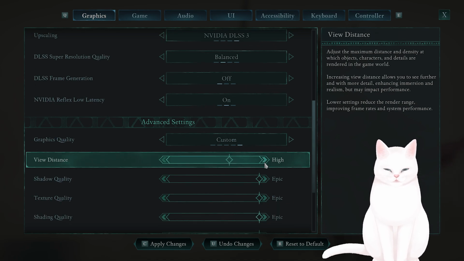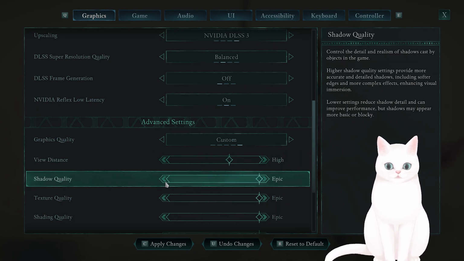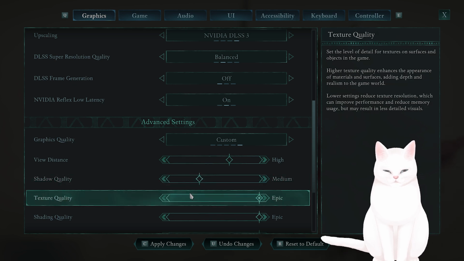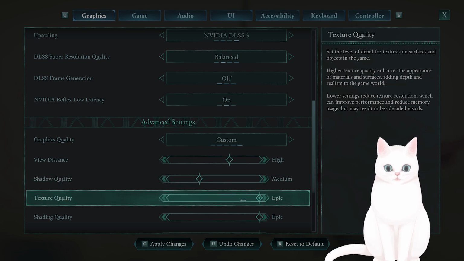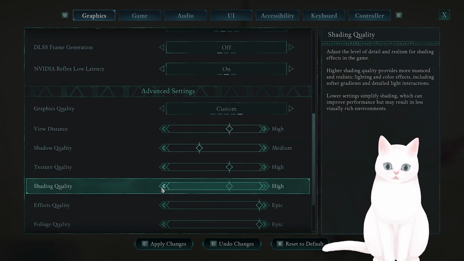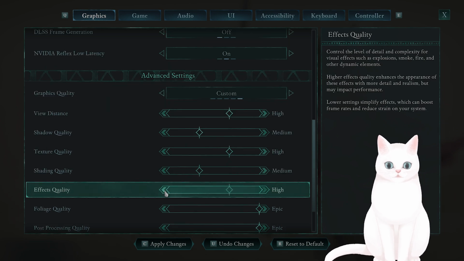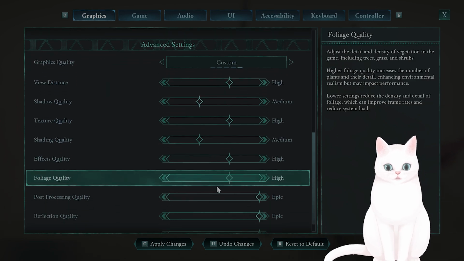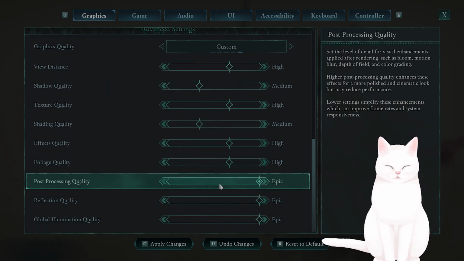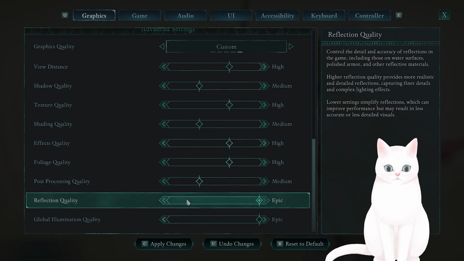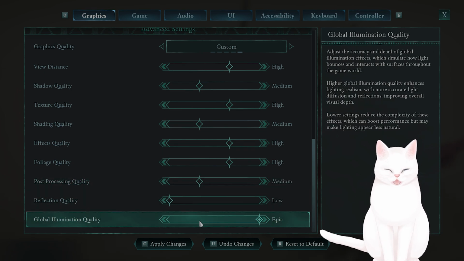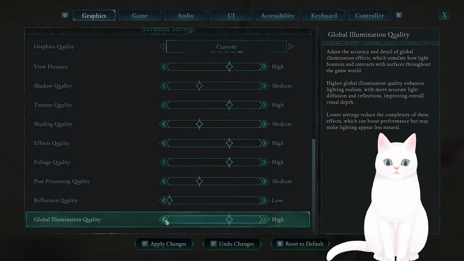View distance, you want this to be high. Shadow quality, you want this to be medium. Texture quality, you want this to be high. Shading quality, you want this to be medium. Effects quality, you want this to be high. Foliage quality, you want this to be high. Post-processing quality, you want this to be medium. Reflection quality, you want this to be low. And global illumination quality, you want this to be high.